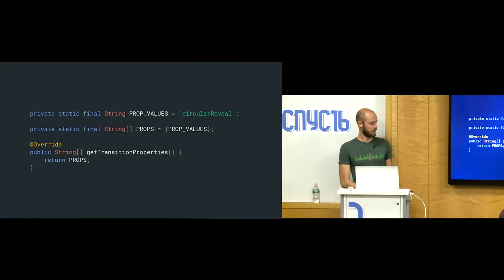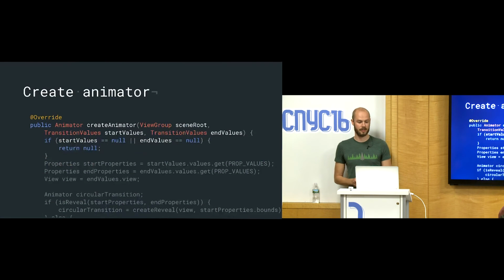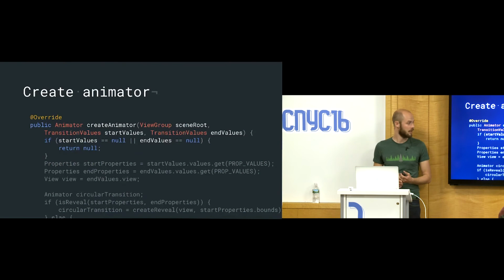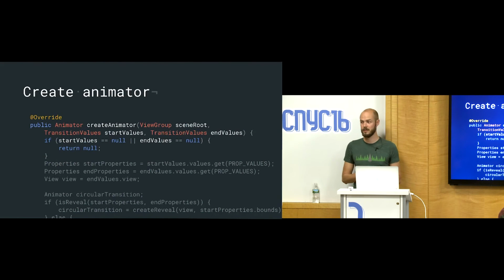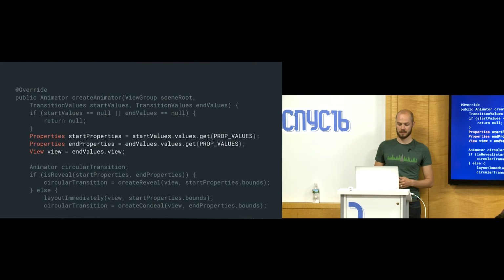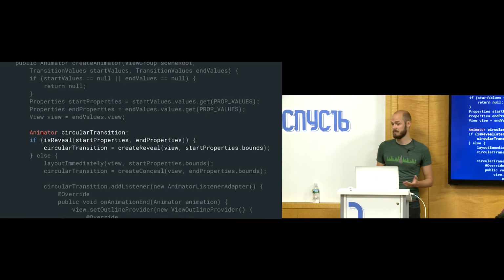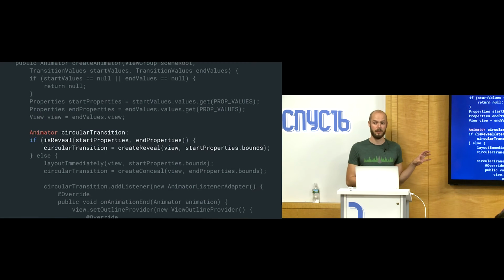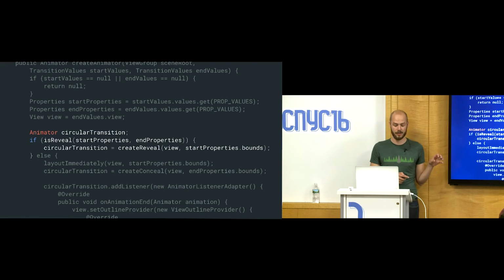After this setup part is done and we've gathered all the information, we start creating our animator. And being a good citizen, if there are no start or end values, we just return and let the system continue. We don't want to hog up anything else. Otherwise, we capture the start and the end properties and the view that we're working on and create the transition. Basically the same code that we ran earlier with the view animation utils. We create the reveal or the conceal.